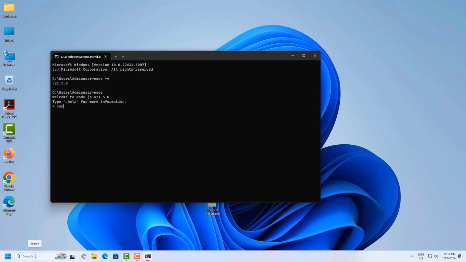Check the console. Now I check the console, for that type node and console.log. Then the output printed the message that is welcome. It successfully printed the console log message. That's welcome.